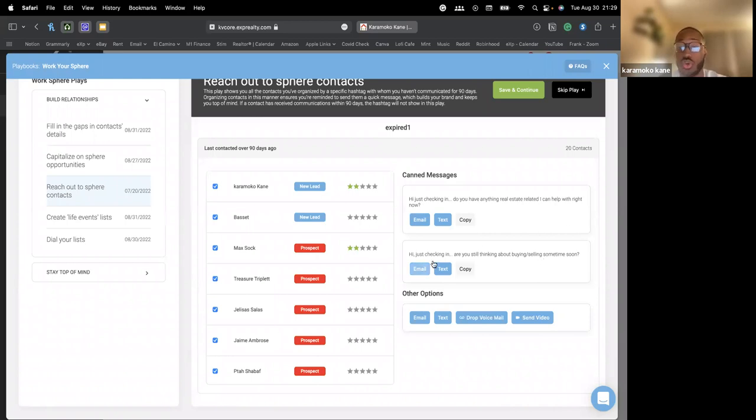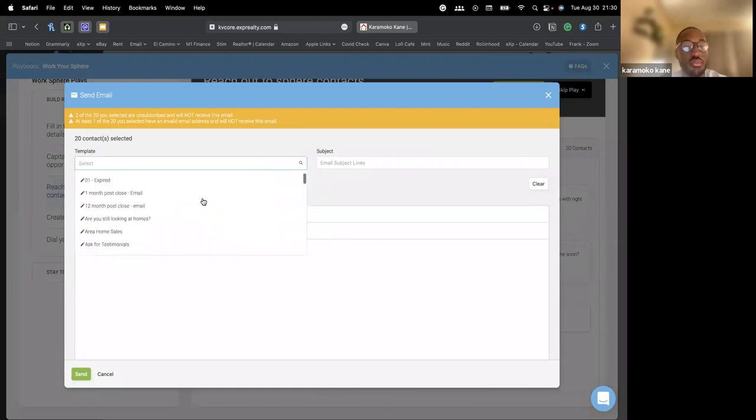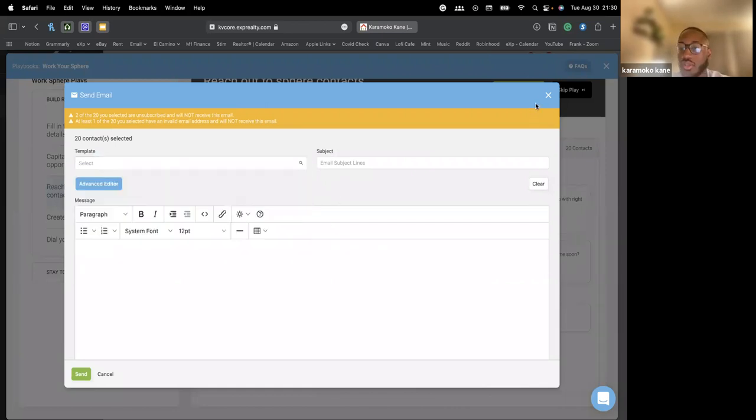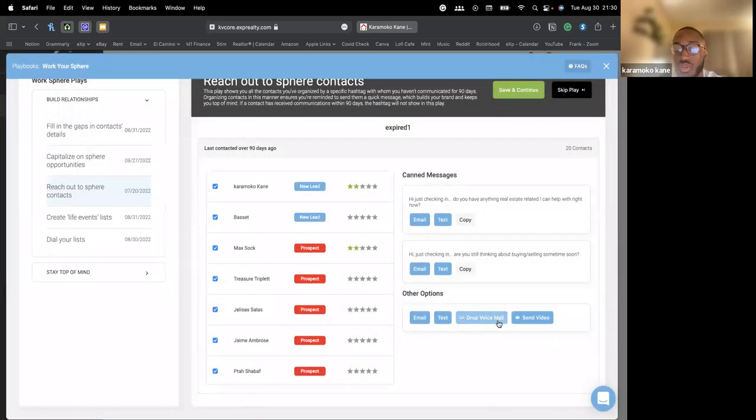Or if you want to type up your own message to these people you have not talked to over the past 90 days, you can click the email button at the bottom and compose your own email. Okay, and you can set that up how you want, or you could choose a different template for them. Sky's the limit. I'm gonna cancel this. You can also text them, drop a voicemail. Again, the voicemail thing is a paid thing, so just so you guys know.